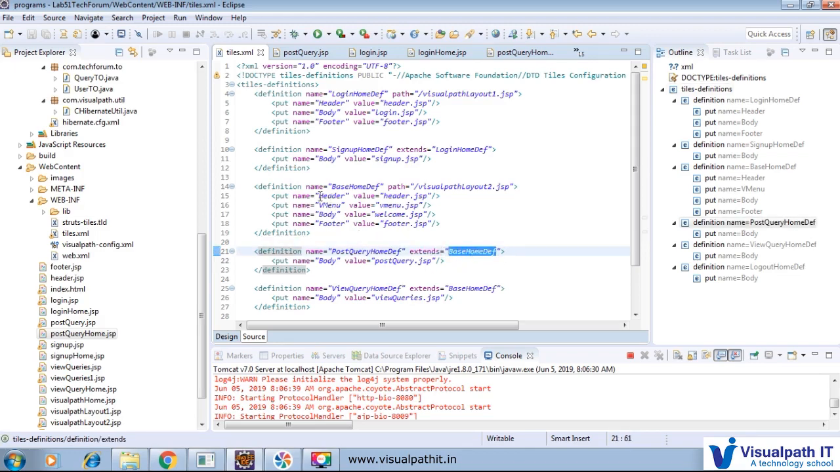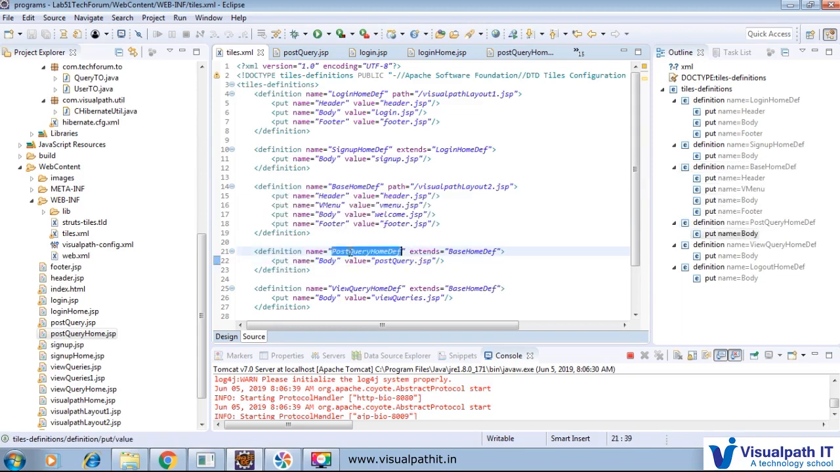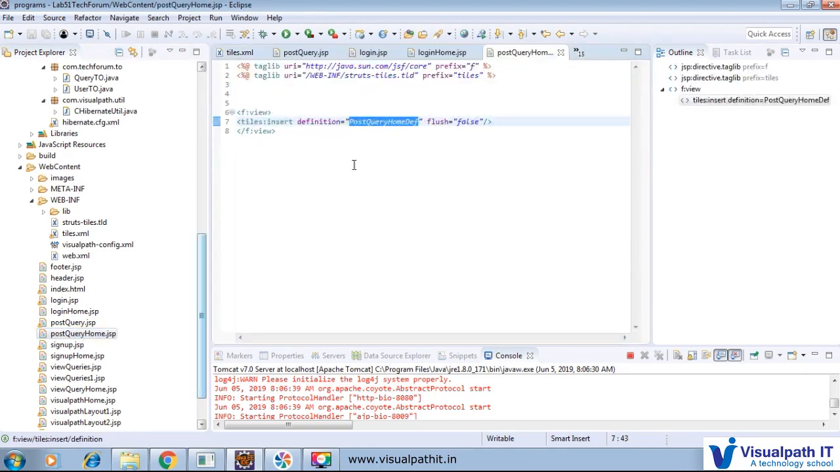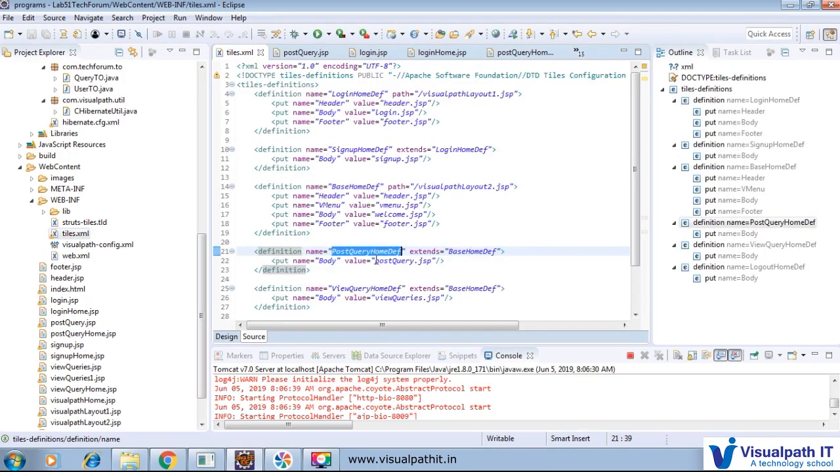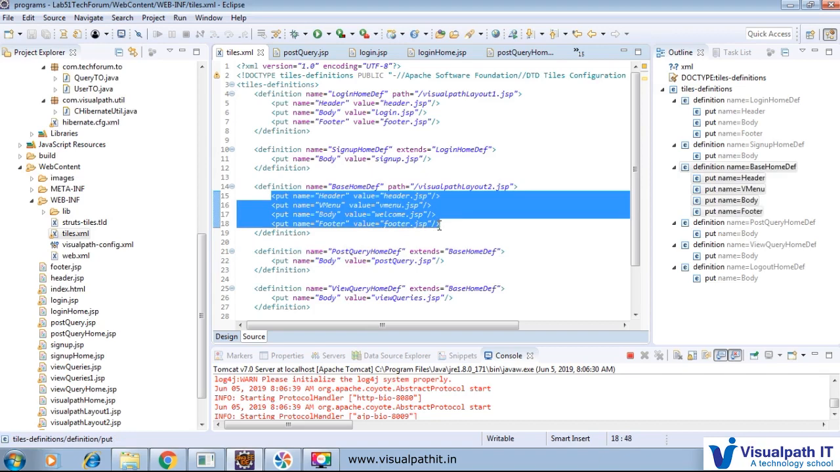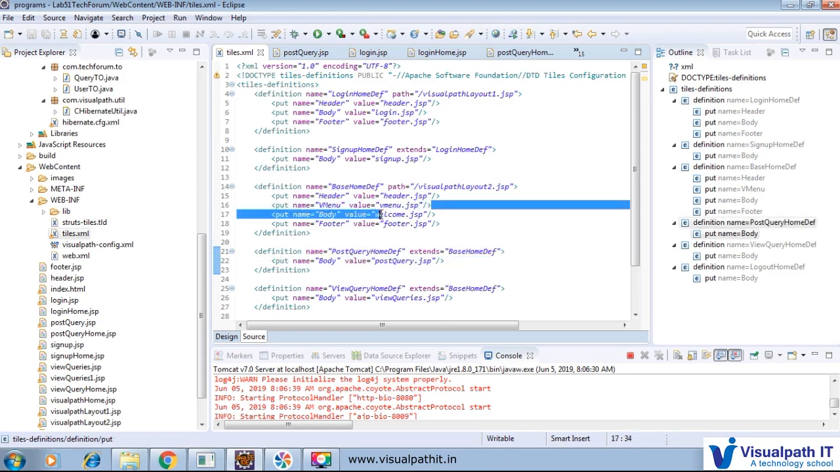So whatever the base home definition has will be included automatically here, and after that we can utilize the complete post query home definition under post query home. The value here has one include like post query, and after that four other JSP files: header, menu, welcome, footer, and they have to include this post query menu inside that welcome file. According to the CSS we are using, it will fit here.